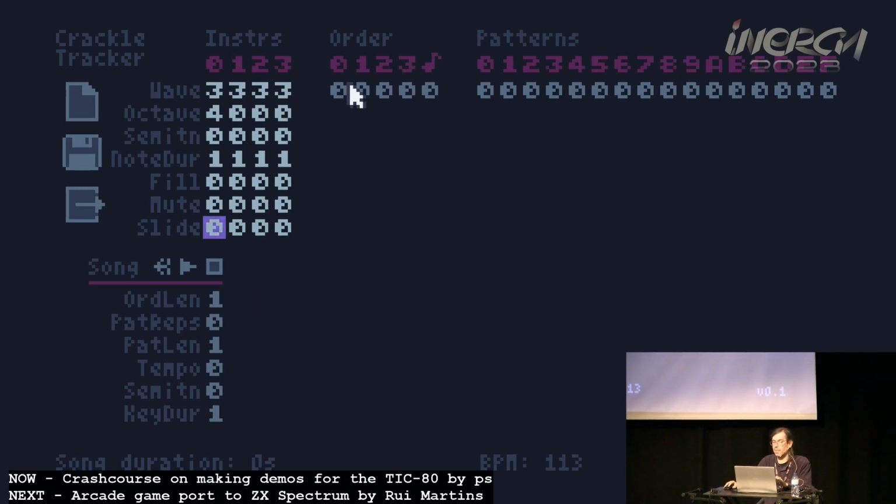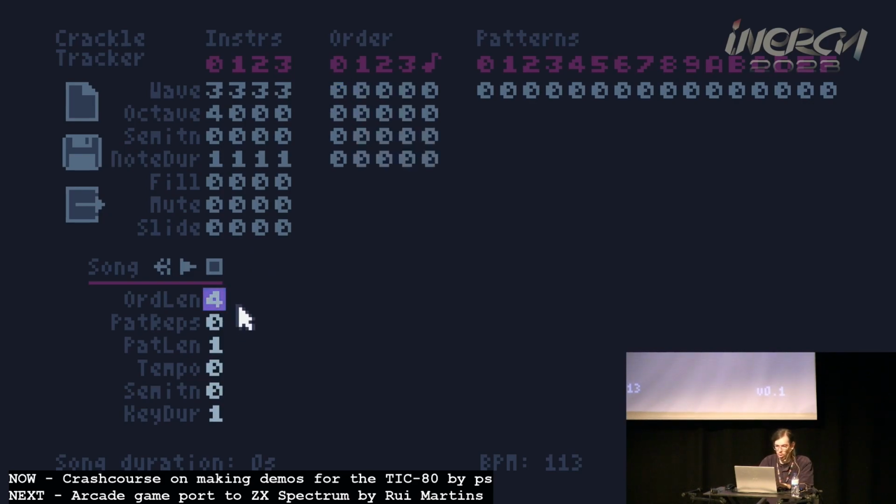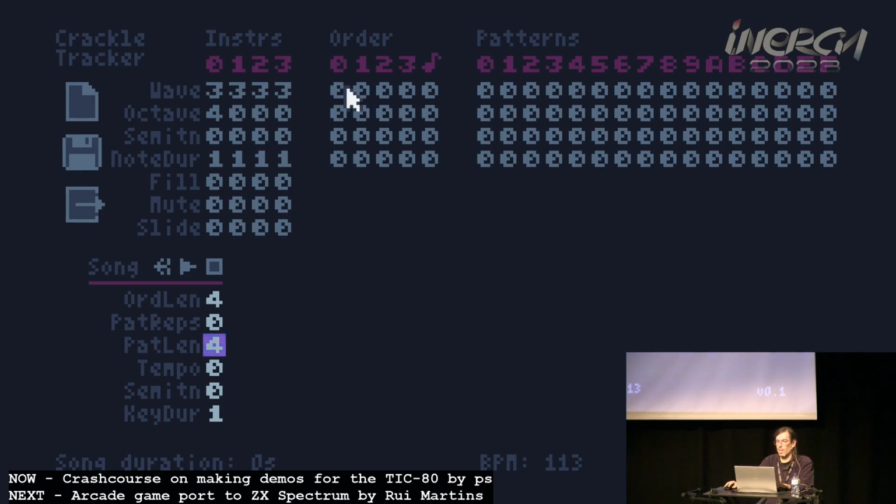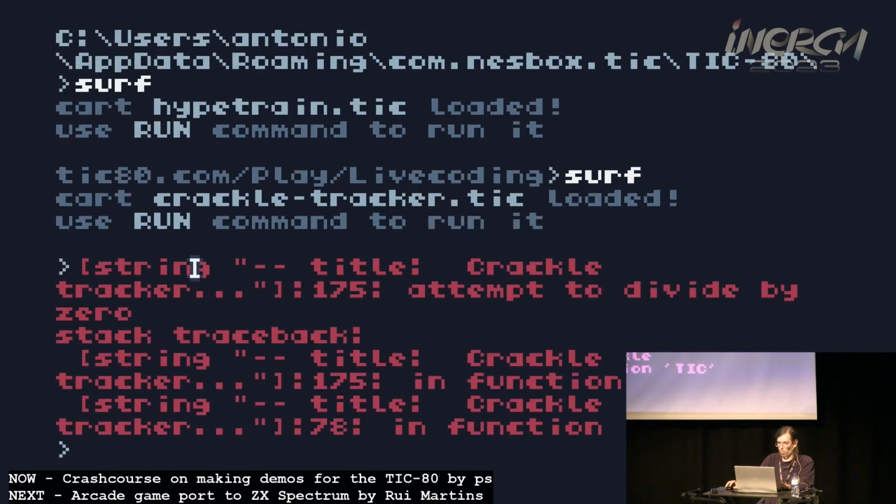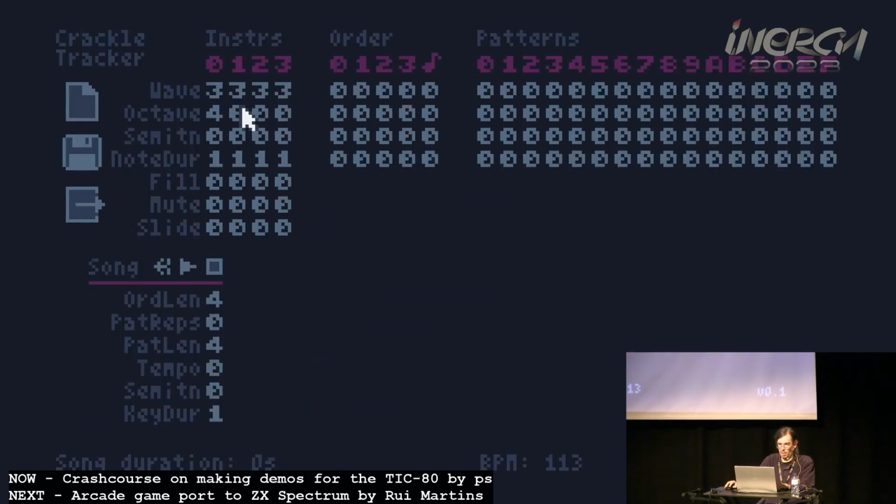You can define how many patterns you have playing, and the order in which they are played. So I will show you a little example. So 4 orders, 4 patterns. Here I will use instrument 0, and I will tell it to play pattern. It's already playing pattern 0 by default, or they're all playing pattern 0 by default. If I play now, it crashes, which is really cool. Attempt to divide by 0, that's great. Probably because I didn't add anything.